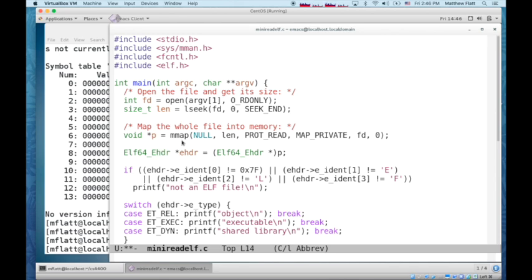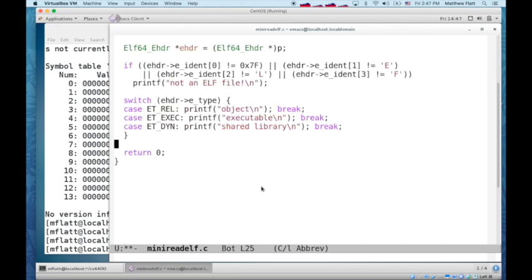And then here, I'm casting that pointer p to an ELF header, and then I can look at that e_ident field that we saw, and make sure that the 0th byte is hex 7F. The next one is the ASCII letter E, and so on. If those 4 things don't match, then we can make our mini readelf complain that it's not an ELF file. And then mini readelf is just going to look at the type field. That's the one that's at byte 16, and see whether it's ET_REL, ET_EXEC, and so on.